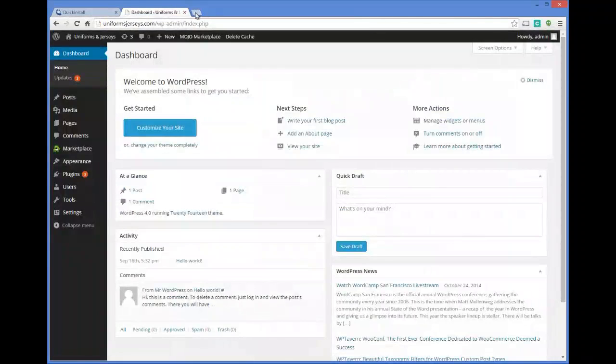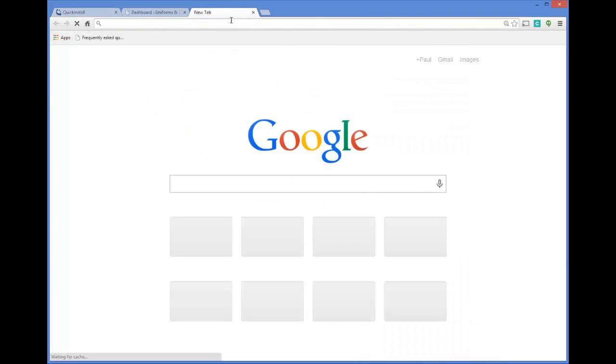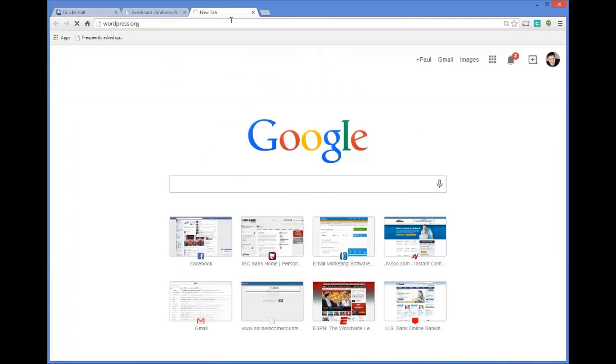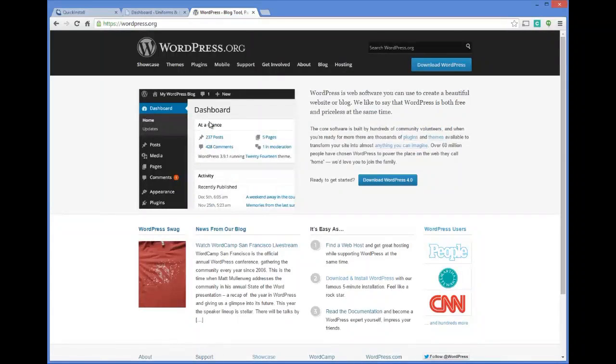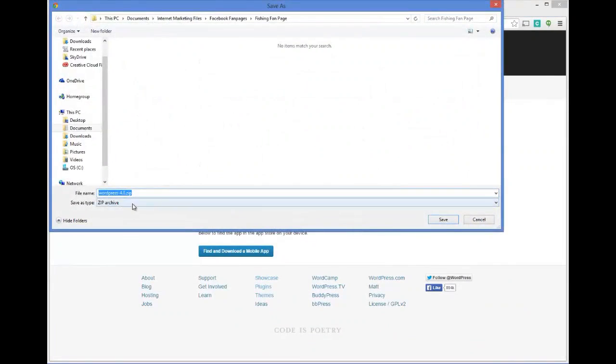Now, if you're somebody that does not want to go through the process of doing the quick install and you want to do it by hand, you can go on out here to wordpress.org, and I'll show you the beginning phase of installing it by yourself manually. So go to wordpress.org, click on Download WordPress in the top right. Right click over here to Save Link As. This will download WordPress onto your computer as a zip archive.